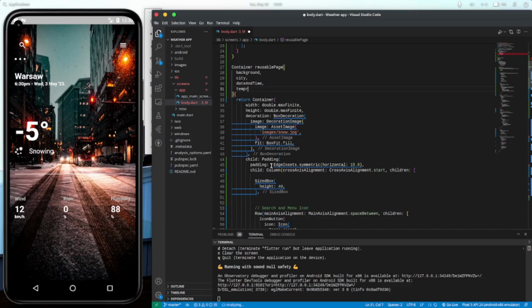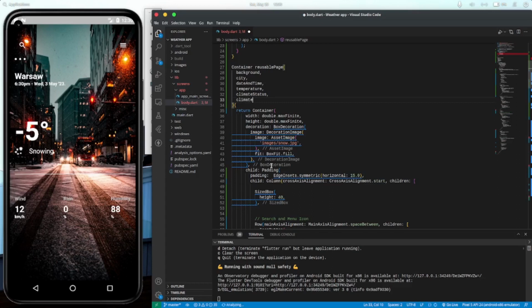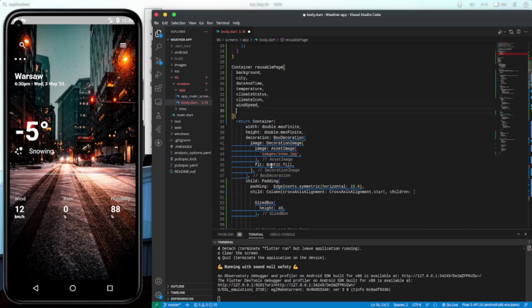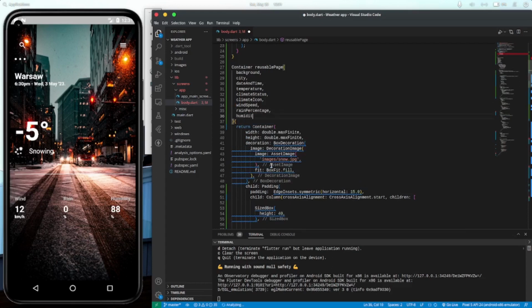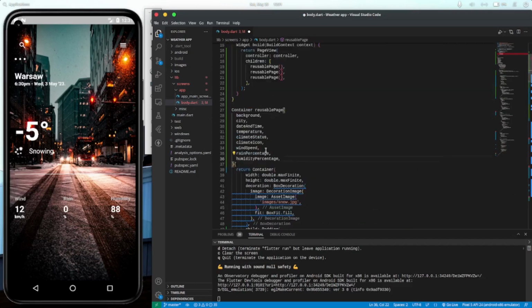Then we have temperature, then climate status, then climate icon, wind speed, then rain percentage and humidity percentage. All right, that being said, let's go ahead and make these changes inside of our function.